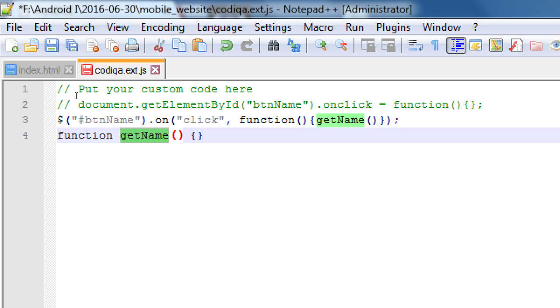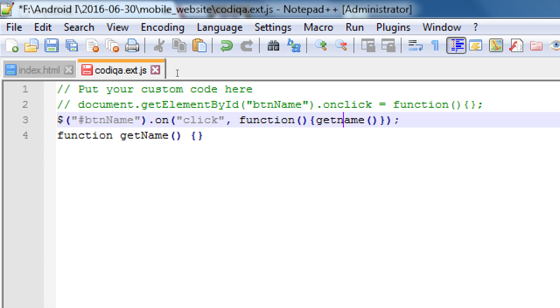We're going to define what getName means. And yes, of course, capitalization matters. If I'm invoking up here getName, but I have defined down here getname, this will not work.